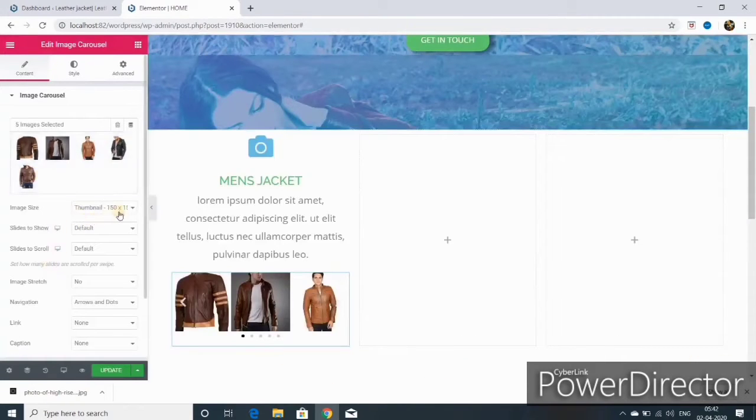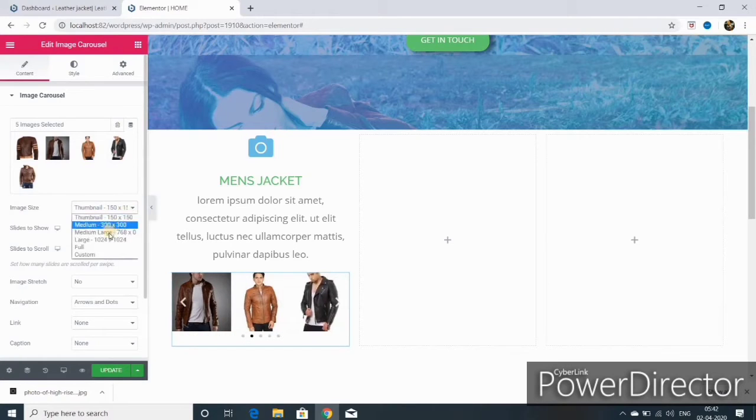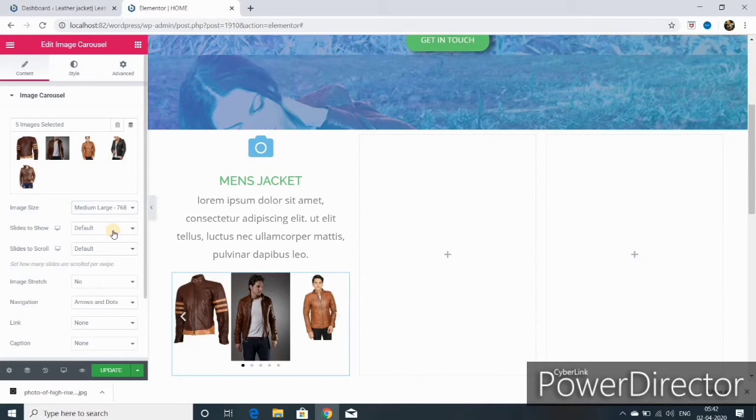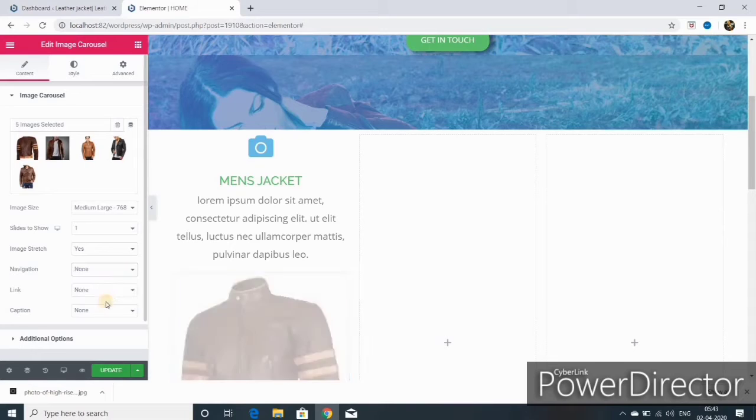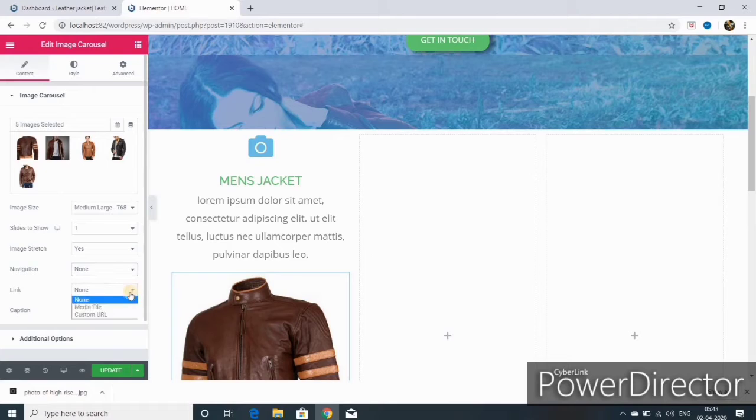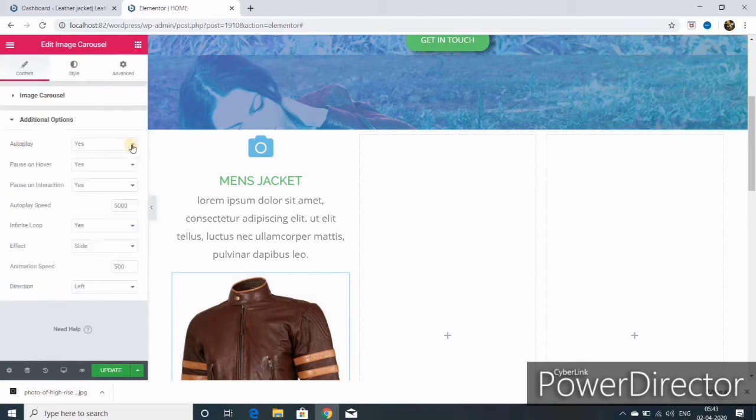Insert gallery. So here it is. The image size, I can say medium large, slides to show 1, image stretch, yes, navigation arrows and dots, you can choose, but I would say no. The link, media file, lightbox, yes, caption, none. Then we have additional options, autoplay, yes, pause on hover, yes, pause on interaction, yes, autoplay speed maybe 3000, infinite loop, yes, effect fade, slide, yes, speed, okay, direction left, can choose right or left, click on update.